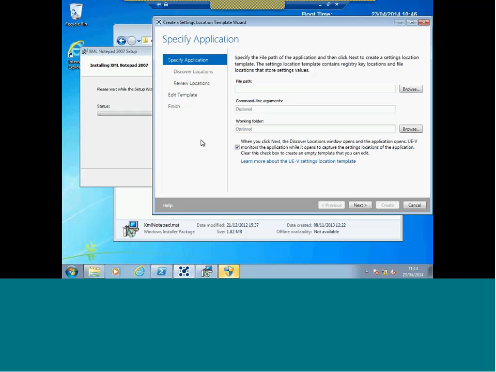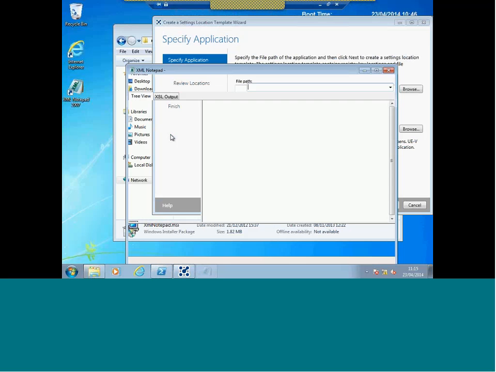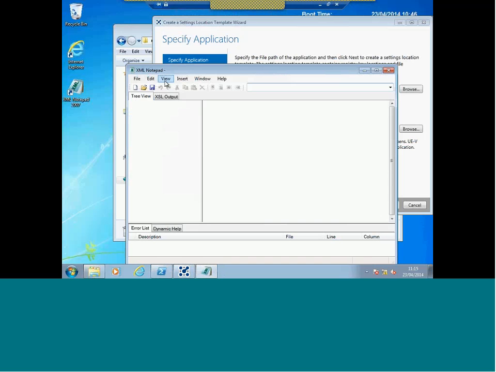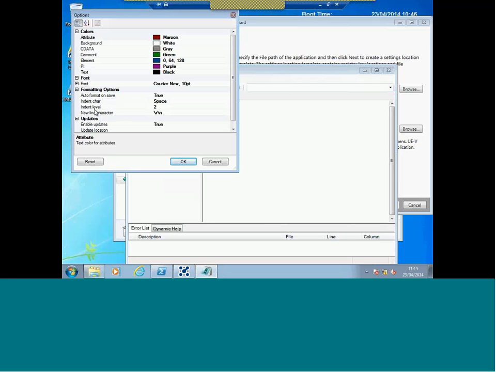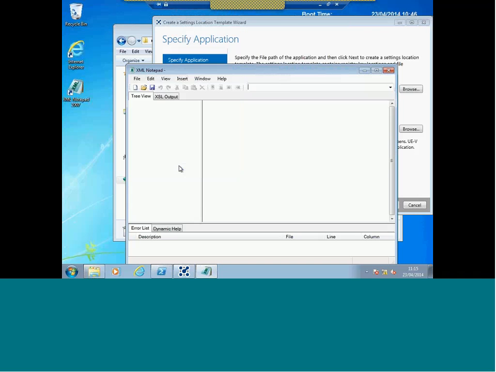So there's my XML Notepad, and what I can do is bring XML Notepad up. It does take a few seconds to launch for some reason, but it does that normally. It takes about 10 seconds to fire up. If I go to View and Options, we can see there are some options in here for indent level. If I change the indent level from 2 to 4, and I can disable updates as well, so I'm going to disable the updates on this. Now, this particular application does not use registry keys to store its configuration, and instead it uses a configuration file.